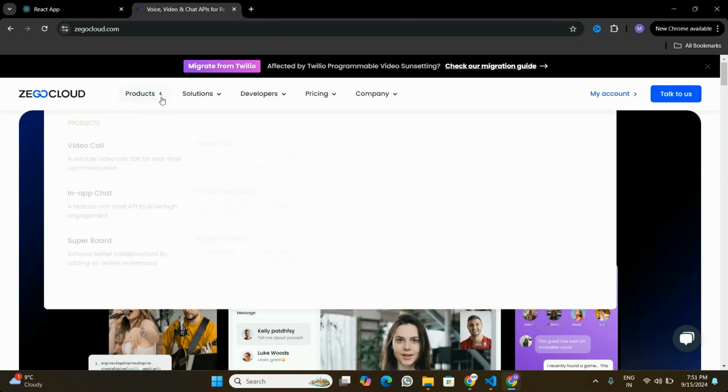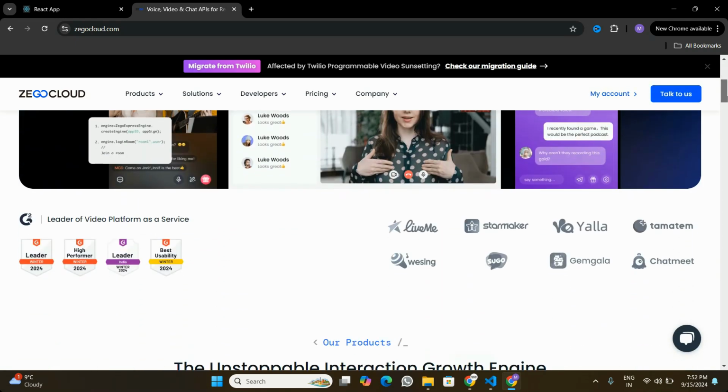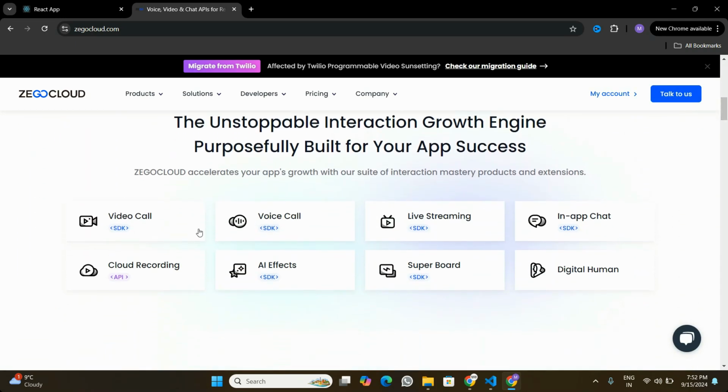So guys, ZEGOCLOUD is basically a platform that is providing API and services to build different features in our application, like video calling feature, voice call, or if I want to have a live chat feature in my website, I can do that using ZEGOCLOUD API. I can also build something like cloud recording app, and we can also add some AI effects to our video calling or cloud recording apps using ZEGOCLOUD. So they have a very comprehensive documentation on each of the APIs that are available on ZEGOCLOUD.